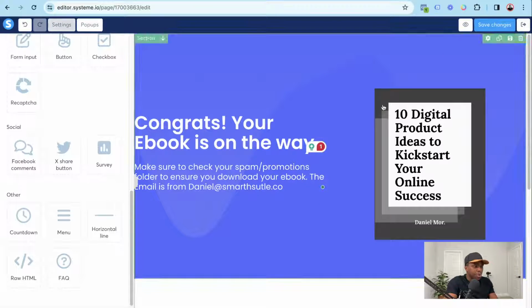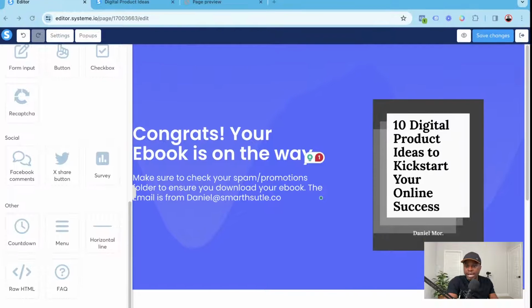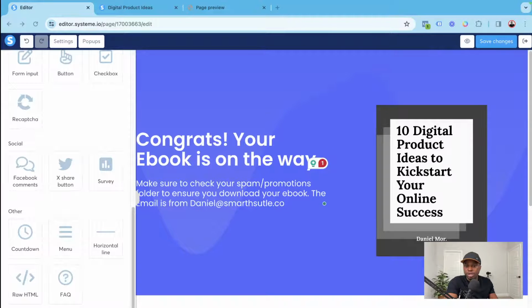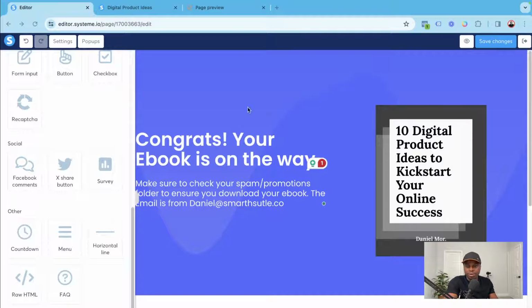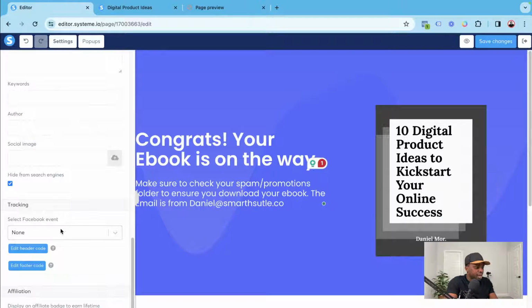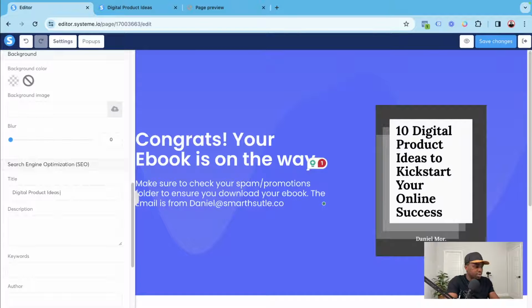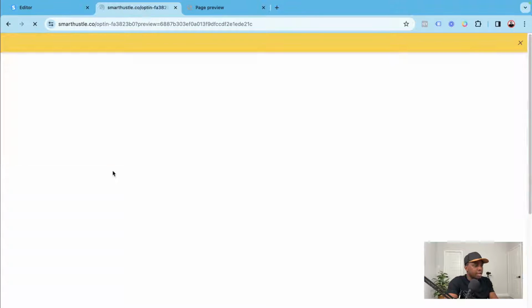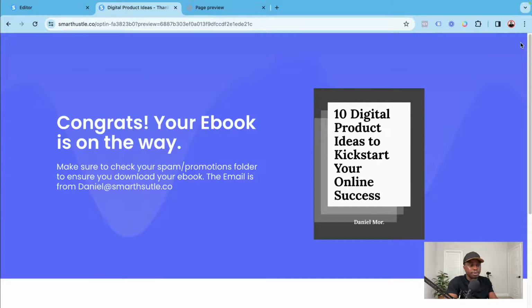Again, I want to make sure that the page title is looking the way it should. As you can see right here, it's still saying data product ideas, but I want to change that. Let's change it to thank you page. Data product ideas. Thank you. So if we save that and we preview, that's what it's going to look like. See, it's already changed. Boom.